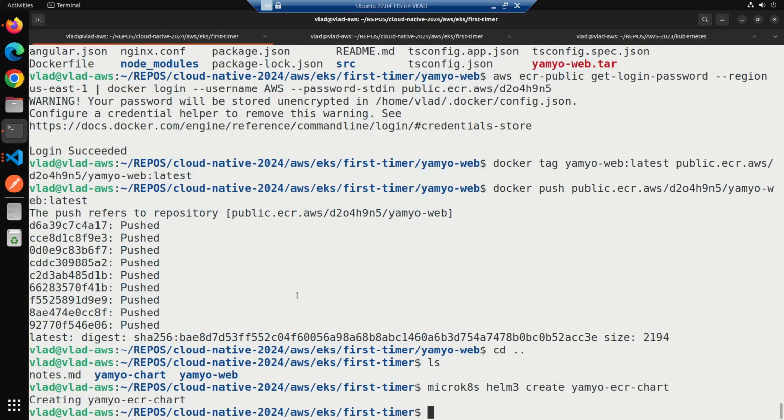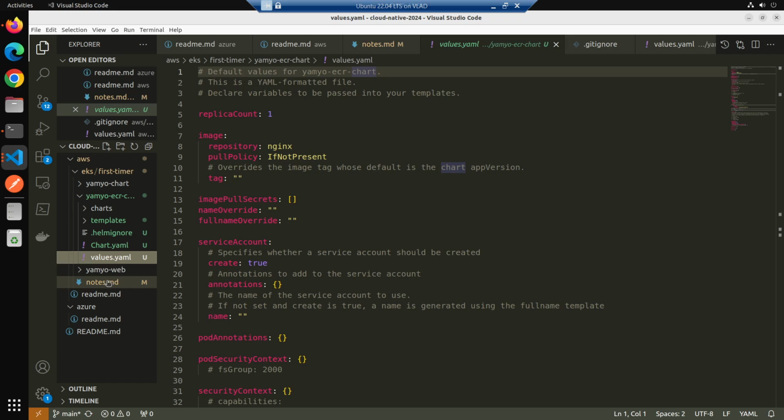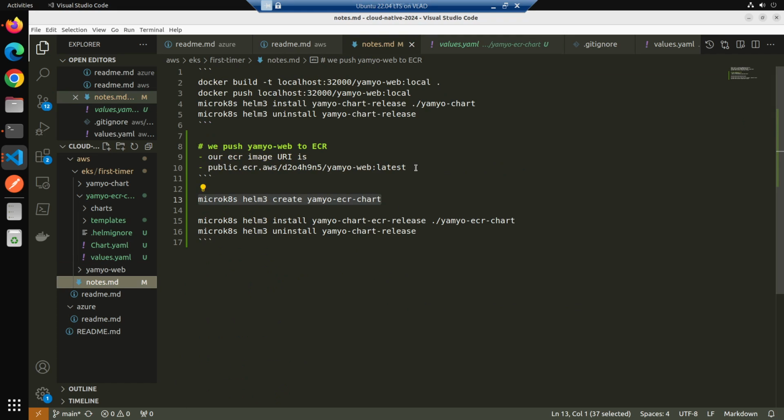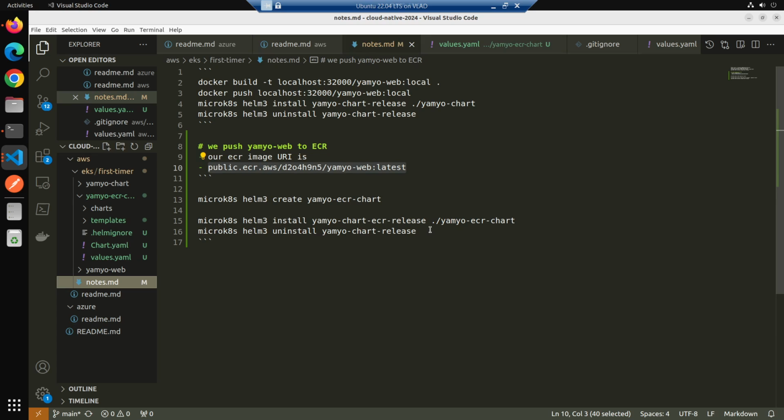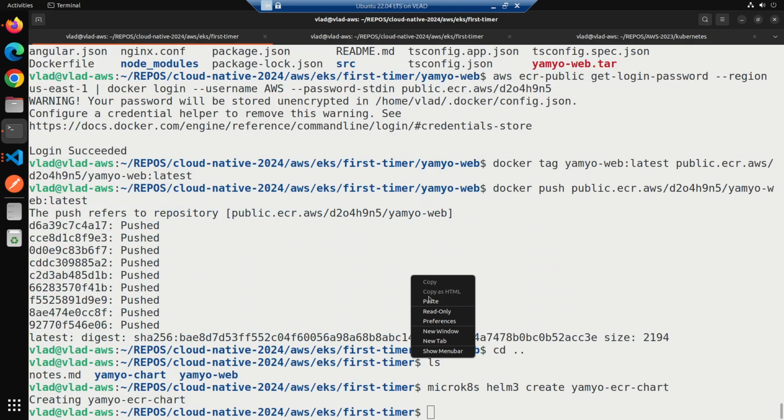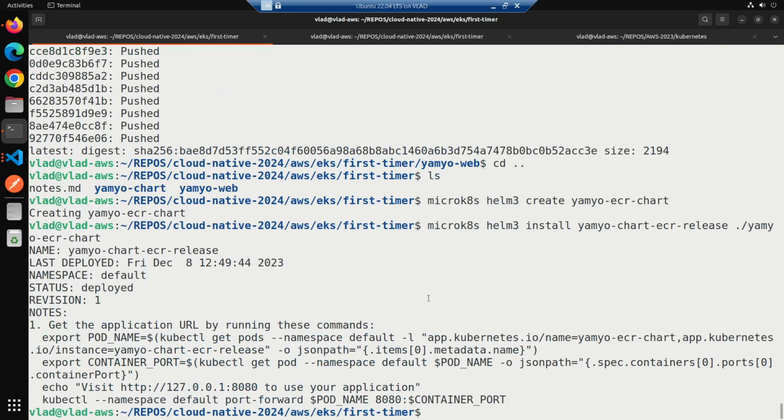And then the value here will be this one. So this is the value, and this is that tag. Okay, so now we want to install this one here, yum u ECR chart. Alright, let's install it. Okay, so seems like it's working.